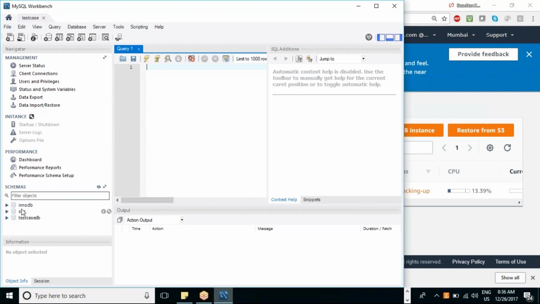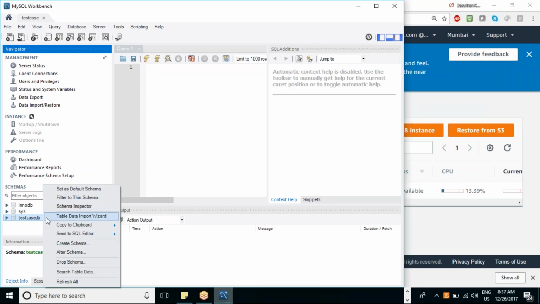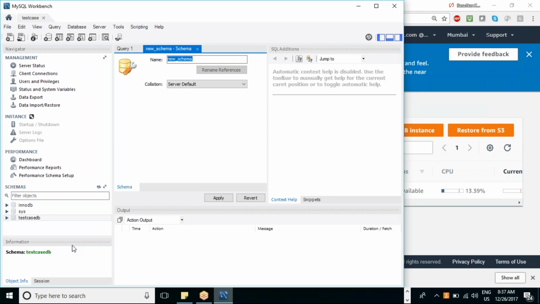On the database server, you can find different schemas. InnoDB and the like are the default schemas produced by the database server. Test case DB was the database schema produced by the database server. If you want to create a new schema, yes, you can. Right click, create schema, and name that schema test or something. It's up to you.